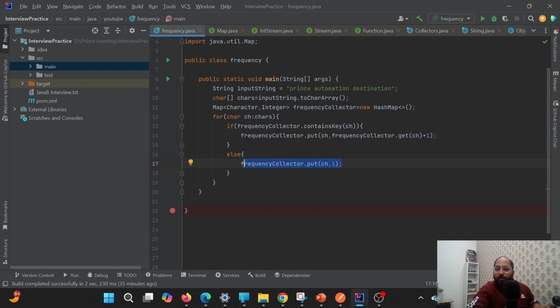Next time when another A is encountered, this time the condition will be true because the map already contains this key. So we are going to update the value for this particular key. This is the key we are providing. We are getting the previous value using frequencyCollector dot get of character. This way we get the previous value and then we increment it by 1. So this way the value for the character A would be 2. Next time when it encounters A again, this time also the condition would be true, because the map already contains the key, and it is going to get the previous count, which is 2.